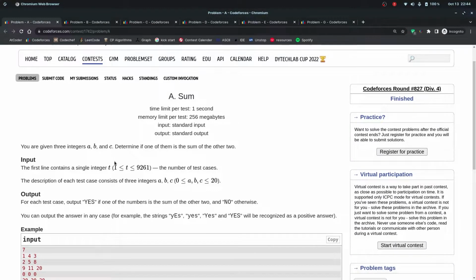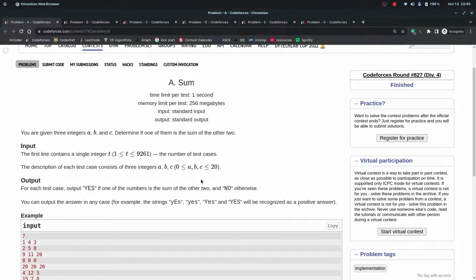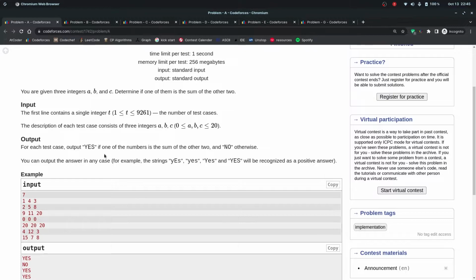So let us quickly start with the first question, which is Sum. It says that we have been given three integers a, b, and c, and we have to determine whether one of them is the sum of the other two. This is a very straightforward question, and it's obvious that if a number among them is the sum of the other two, then it must be the greatest number. So you can take all of them as input and sort them. After sorting, you just compare if the sum of the first element and the second element is equal to the third element or not.